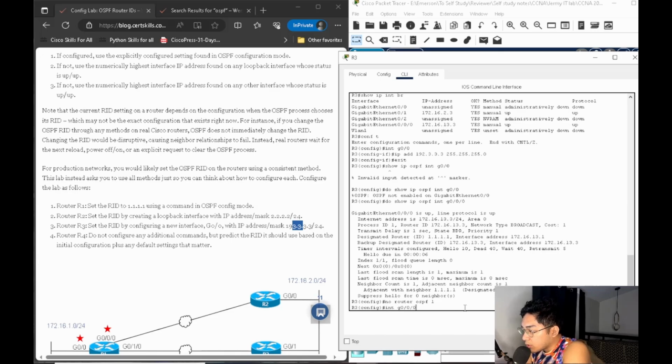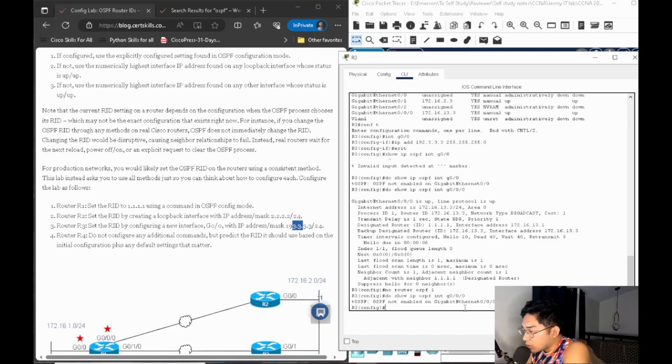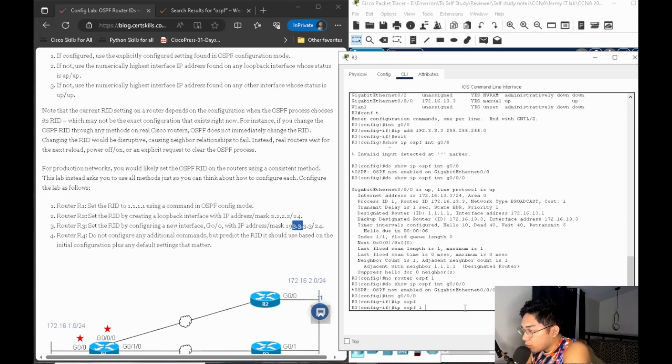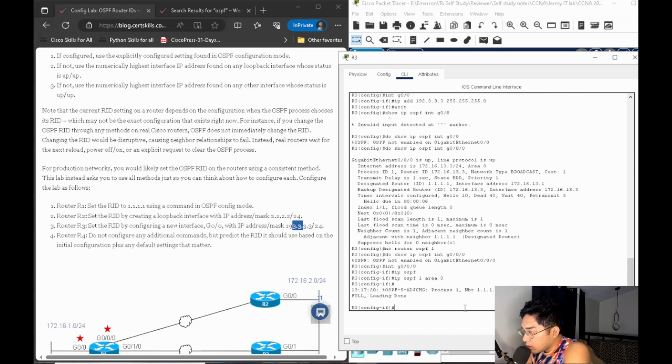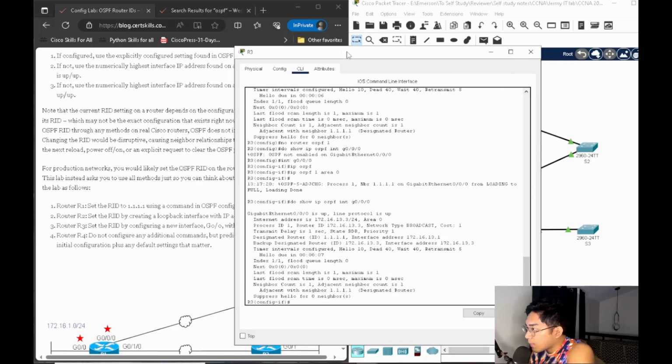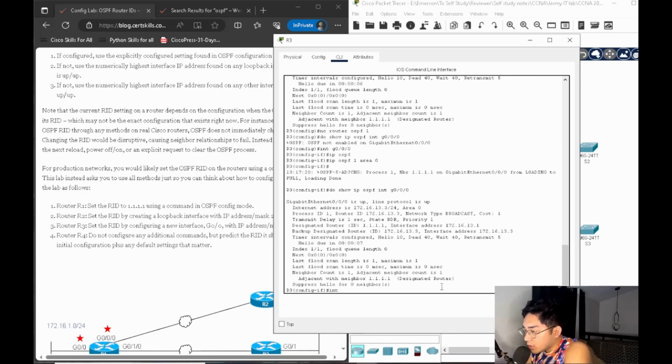Go with interface G0/0. So it's not enabled now. Let's check G0/0 and IP OSPF 1 area 0. Now it's loading. Full. Done. So let's check the OSPF interface. So still the router ID is 192.16.30 because the interface is shut down. Let's try to manually shut down the interface 0/0.